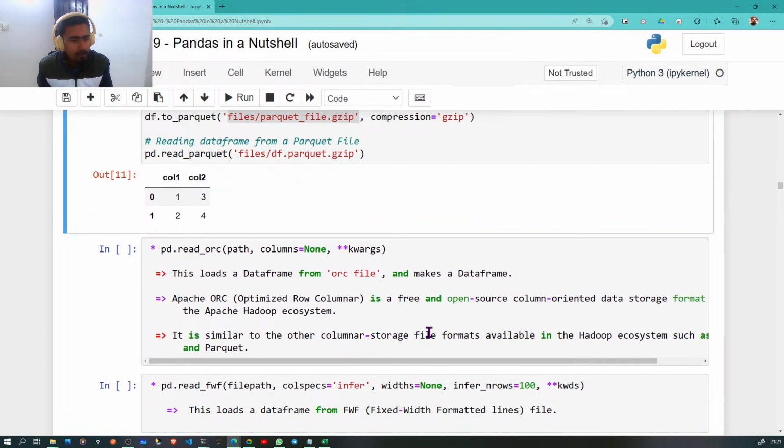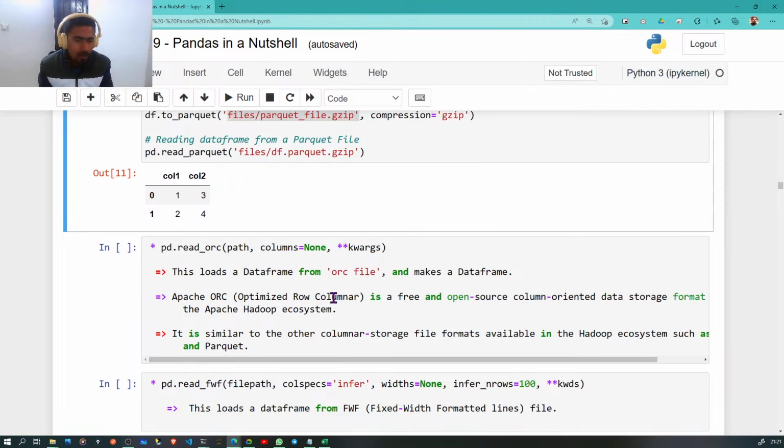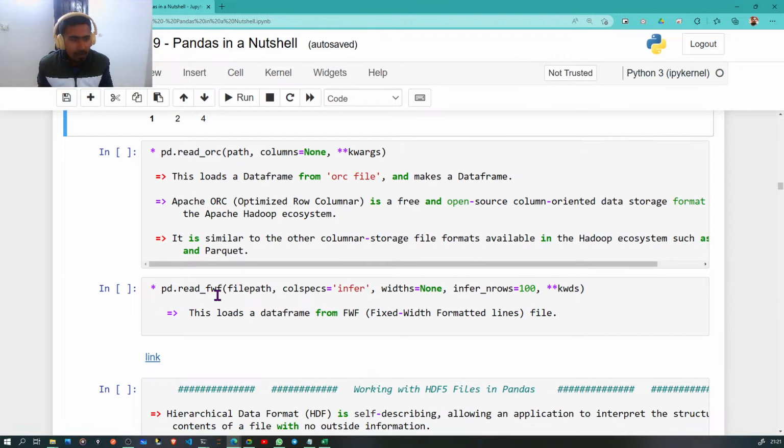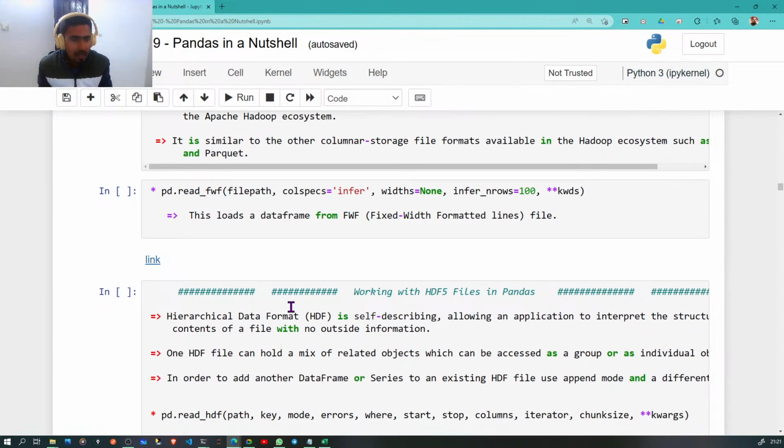So there is no problem. In a similar way, you can use read ORC. Then read FWF. FWF is another kind of file, fixed width formatted lines. So if an FWF file is available, you can use this particular method.